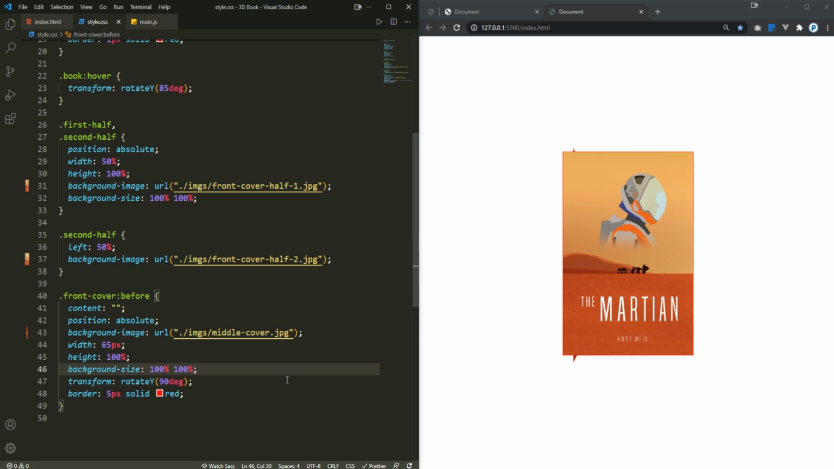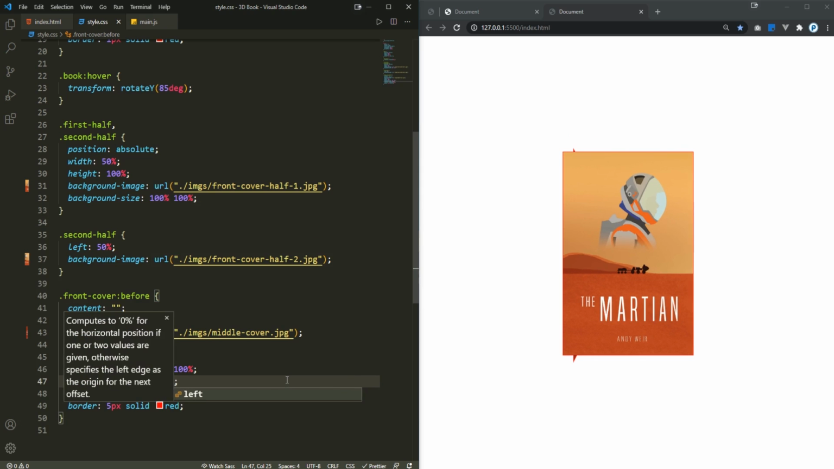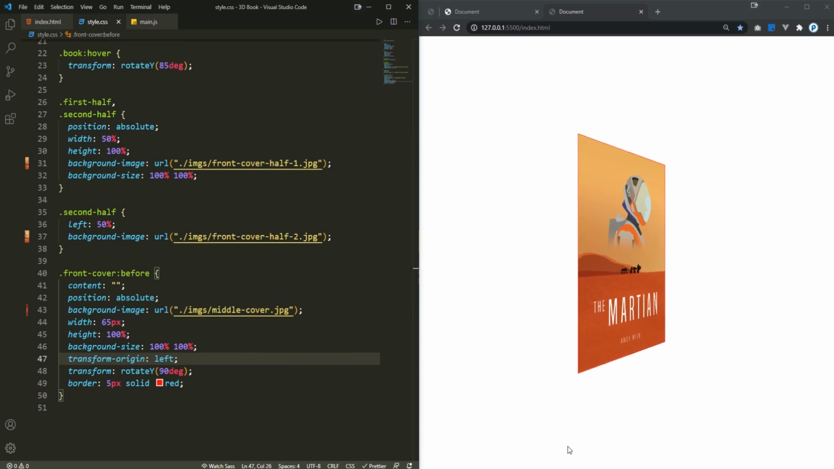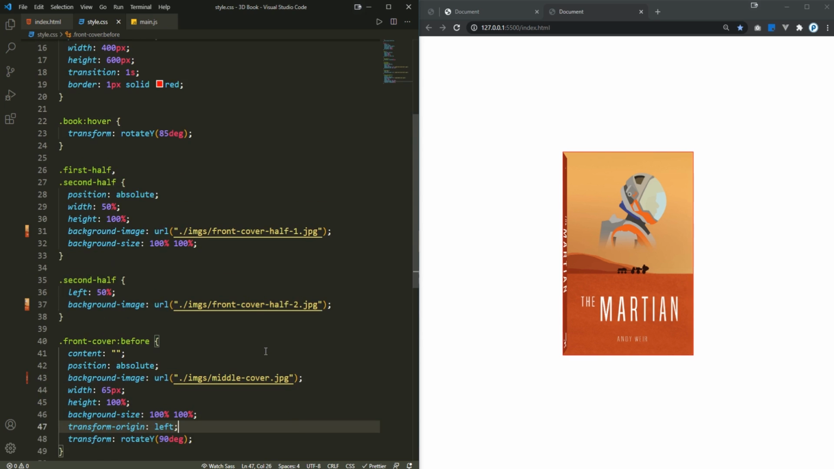I just realized we need to add some other styles for this, and it's going to be transform origin to the left. There it is. Now you can see that it is being transformed from the left side, and it kind of still doesn't have the 3D effect. I'm going to get rid of the border for now, and the reason for that is that it's still not 3D.